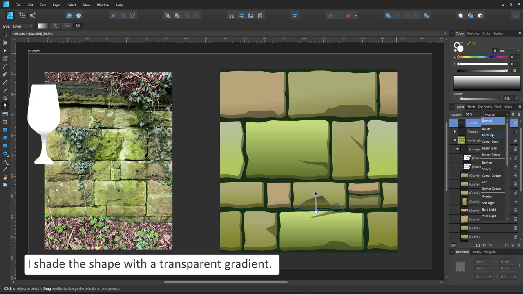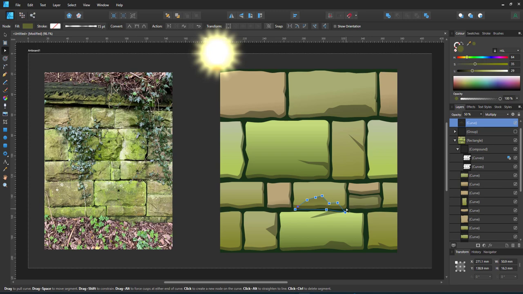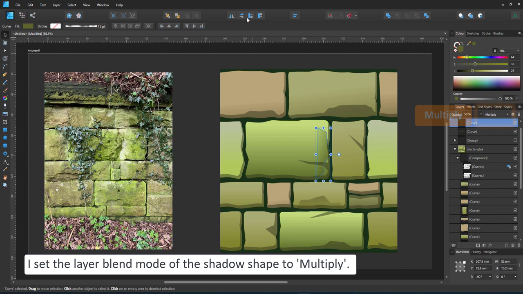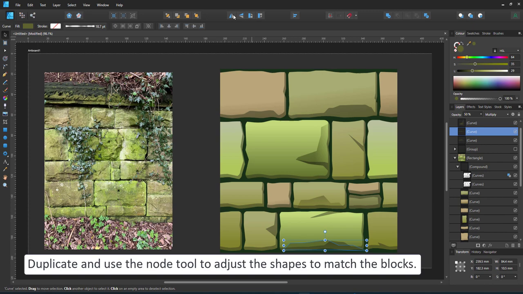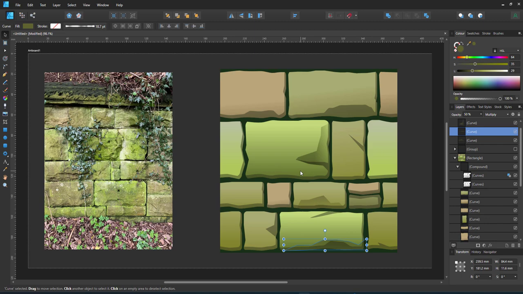Seeing the light comes from the top left, the lighter part would be below and the darker shadow edge would be at the top. I set this shape to multiply so it mixes with the color below. I duplicate the shape, use the node tool to adjust it and make variations so the tiles look different enough, yet not too different. I try to create a consistent look while avoiding elements that stand out too much.